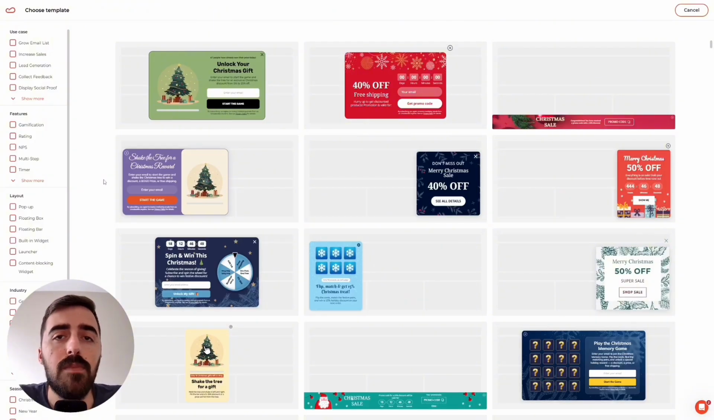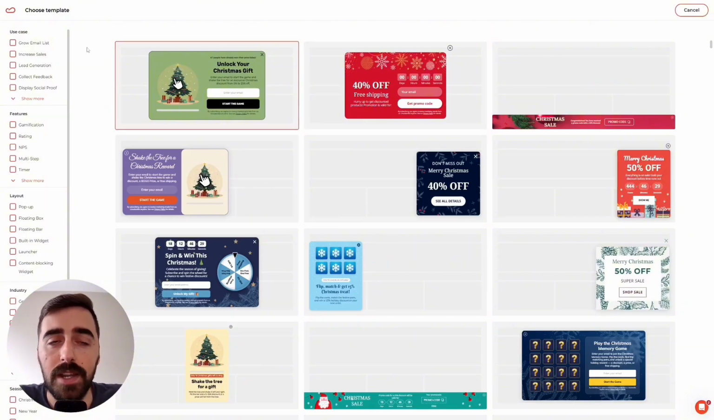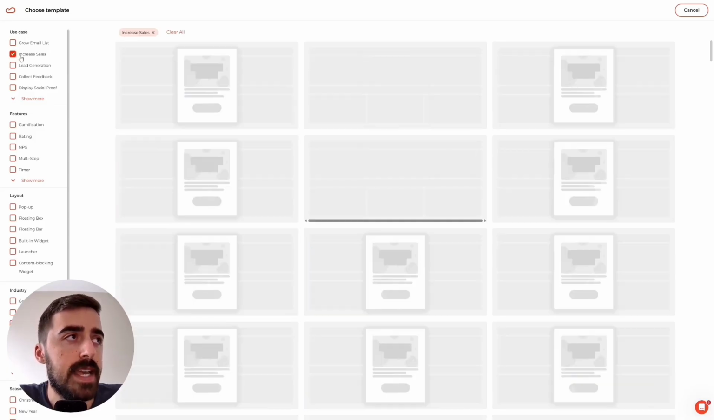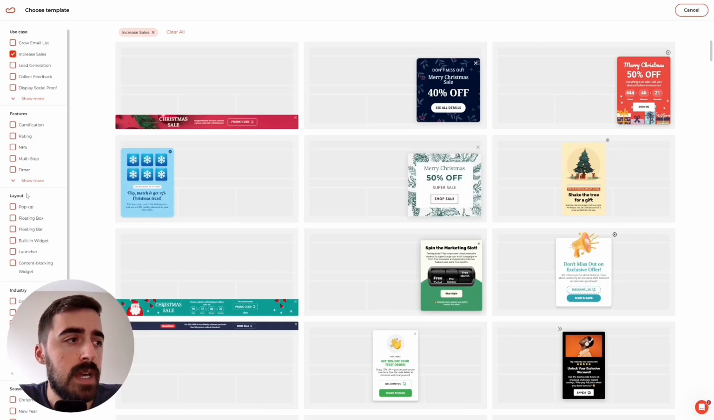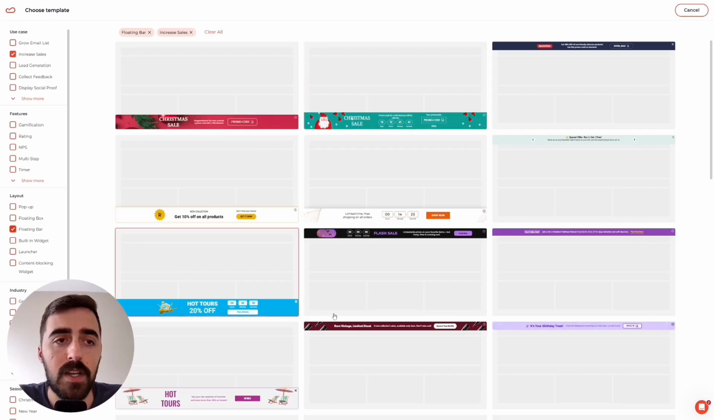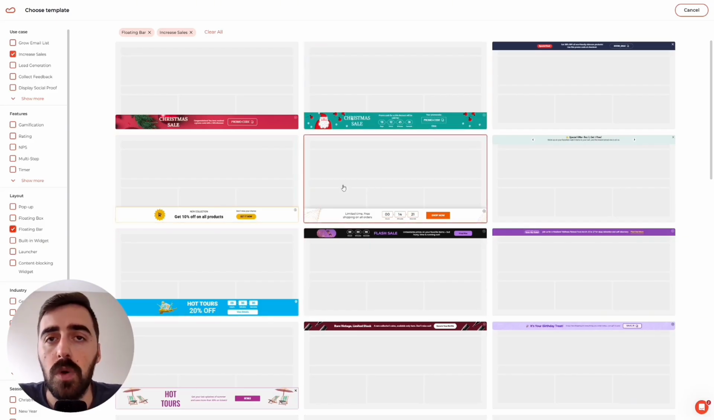Once you've clicked on the template library option, you'll then be taken to the Claspo template library. As you can see here, all the different templates that the platform has to offer. In that particular case, we are interested in a flash sale banner. So what we need to do here is narrow down the options so we only see flash sale banners. To do that, go to the left hand side of the screen right here, and where it says use cases, go ahead and click on increase sales, and then go down to layout and click on floating bar. And as you can see on this screen, we have narrowed that option significantly. So go ahead and browse through the different banners right here and choose the one that best suits your needs.